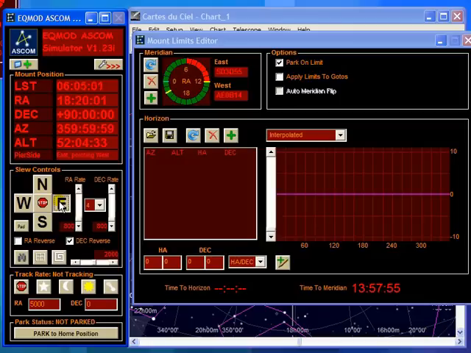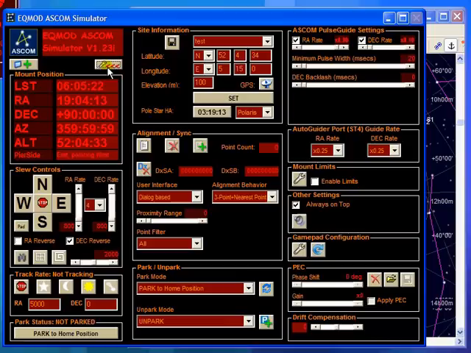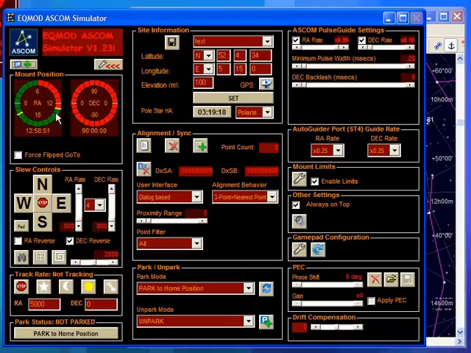Okay, so I'll put this one, say, an hour past the meridian point. And again, we just click this little green plus button, and it moves our limit position. Okay, I'm going to remove the park on limit option for the moment, because I've demonstrated that already. And now if I enable the limits, we'll see they're displayed in their new positions. Okay, let's just verify that they're working.